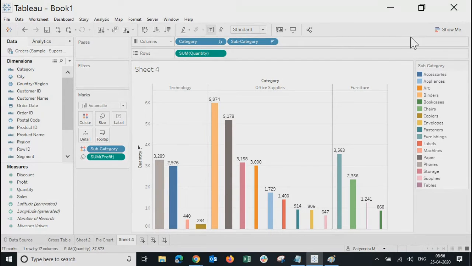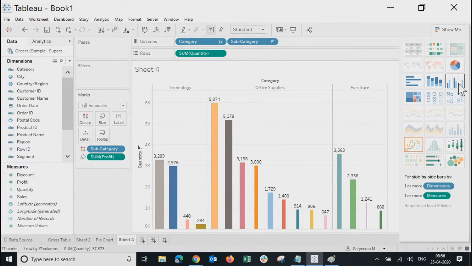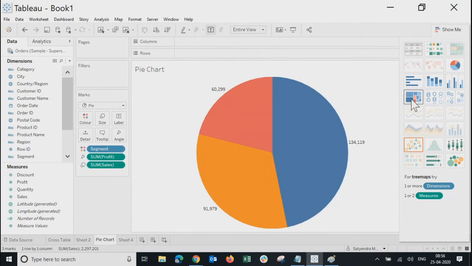Okay, so this is my third type of side by side bars. Now this we already saw. This was the tree map. Same requirement as the pie chart, definitely. It says one or more dimensions and one or two measures. Same goes with here, one or more dimensions and one or two measures.